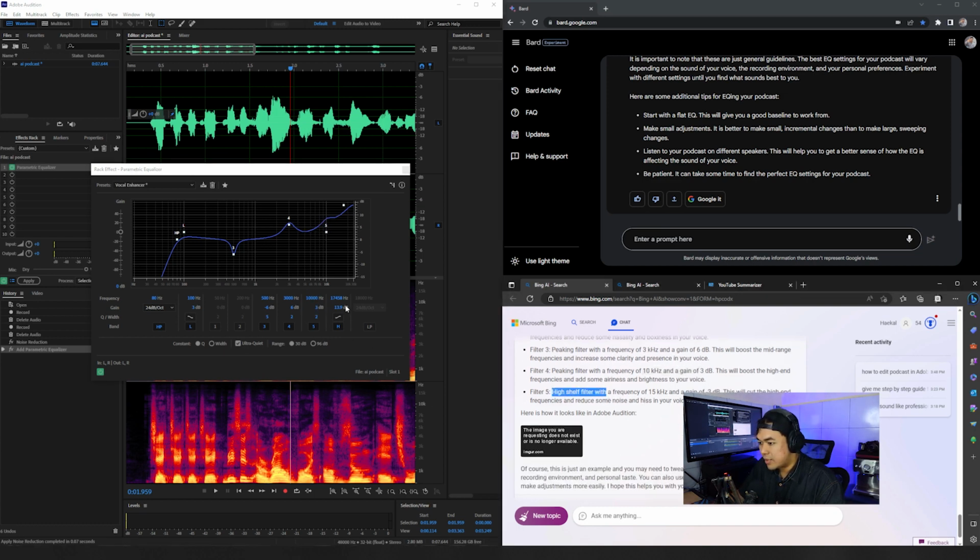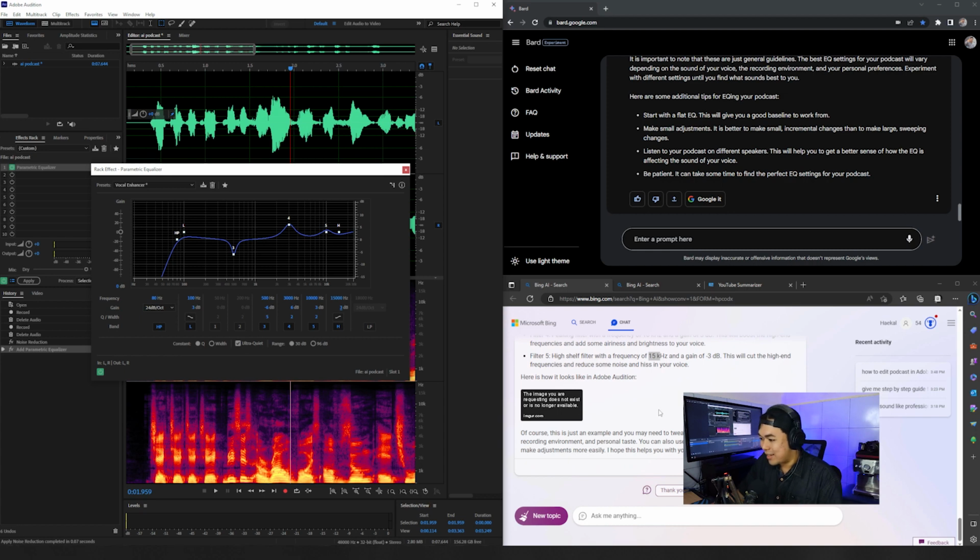High shelf, this is high shelf, of frequency 15,000, gain of -3. This will cut the high end frequency and reduce some noise and hiss. Cutting sibilance! That's genius. That's genius, man.